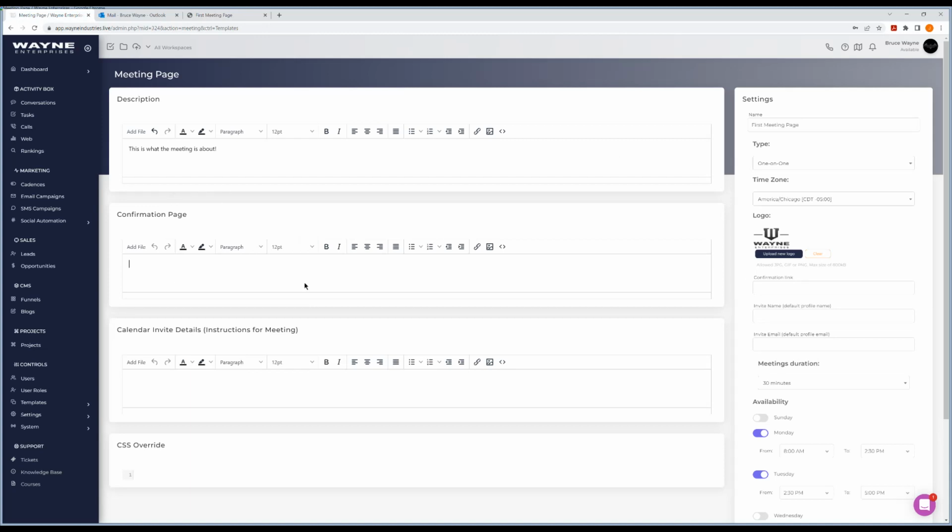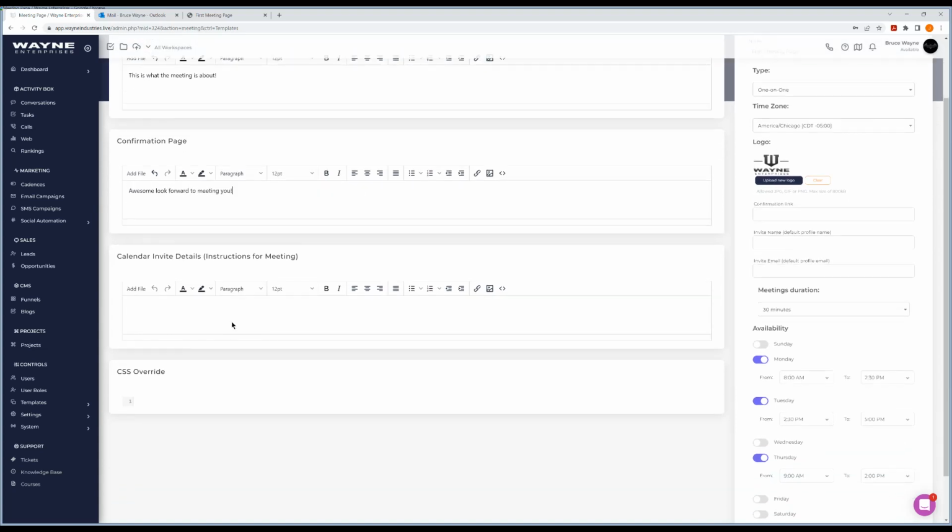So I'm going to say, awesome for meeting you. And then calendar invite details. When you fill out this form or schedule a meeting, it's going to send an email with a section in there about meeting details. Right now we don't have integration into G Suite, and we're wrapping up integration into Office 365 Calendar, and then of course Zoom integration. You're going to have to provide invite details here.